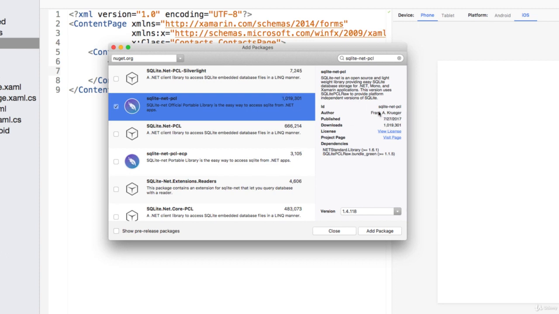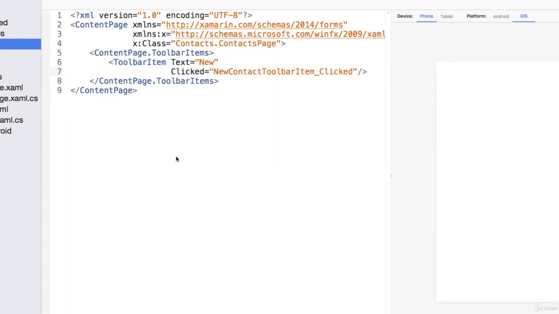The one by a Frank A. Kruger, and the one that has this cute icon in here. Very important that you select this one. There is another one that is similar, but it has very few downloads and it has an ECP name at the end. Do not select this one. Select the latest version available and hit on Add Package.